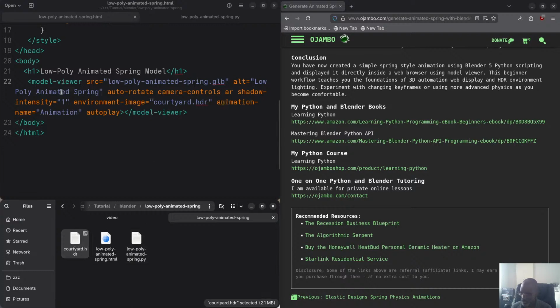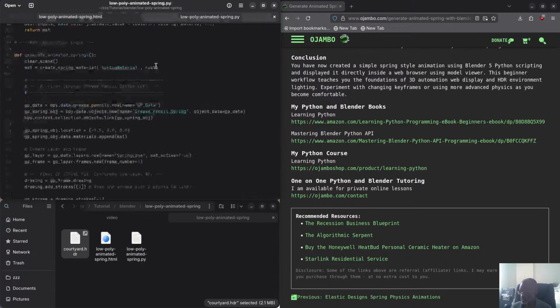You set animation-name to animation, and this will actually get the animation. You have to do this for this model-viewer, and then autoplay. If there's any animation, it will automatically play. Those two go together. All right, and that's it. Now let's go to the Python.